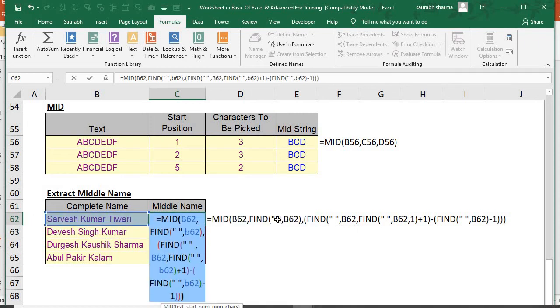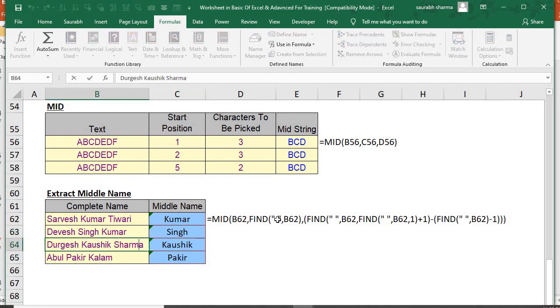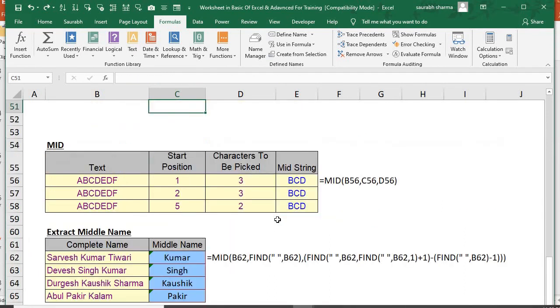Then close the bracket. Now see here we have Kumar, Singh, Kaushik, all the names according to the actual data. It's not missing anything. Singh is here, Kaushik is here, Pakir is here. If the names increase, it automatically fetches whatever the name is. So this is a dynamic one. That's all the functions in sheet 1.